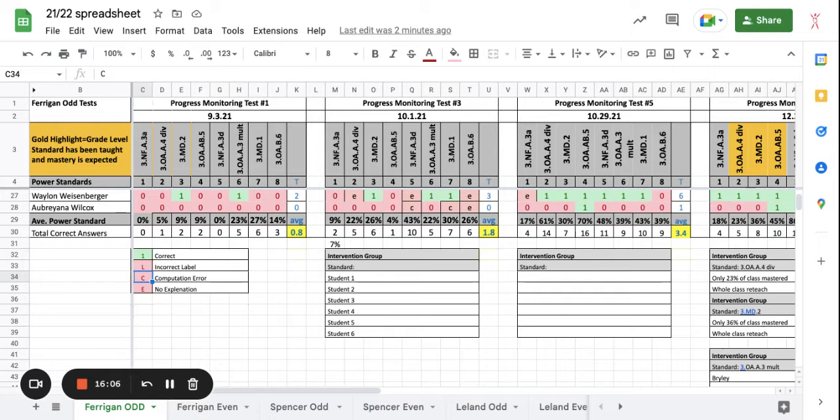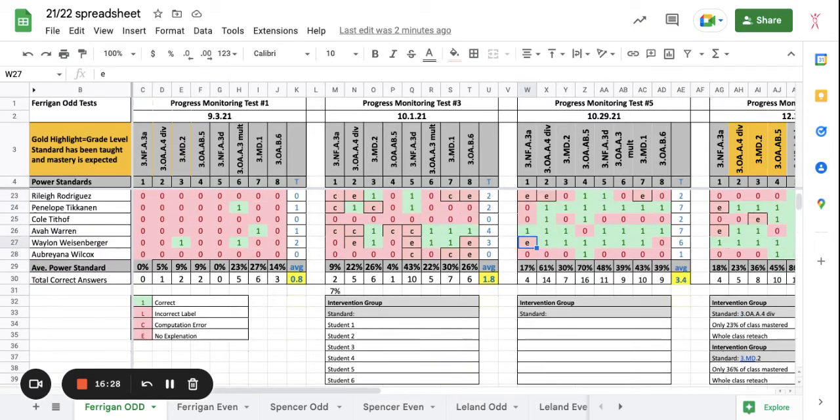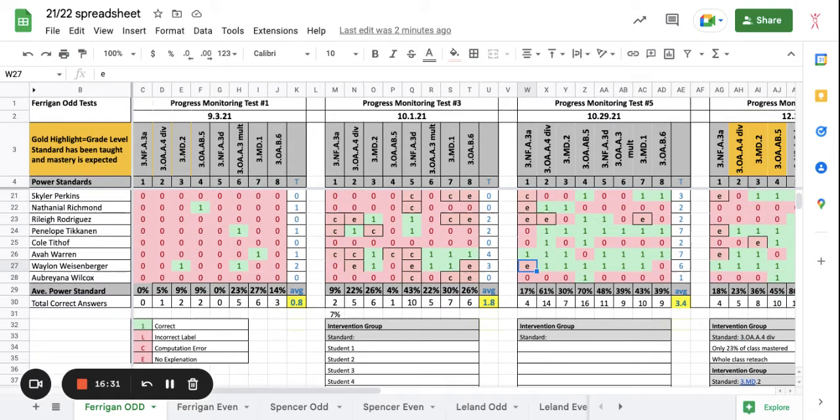E, no explanation. So the student got the right answer. Let's say I see an E right here. Waylon got Power Standard 1 right. He just didn't show us how he got it right. Again, it's wrong. You got to show us how you got it. I am not going to believe just because you have an answer on there that's correct that you knew what you were doing. But I wanted to share that with you.